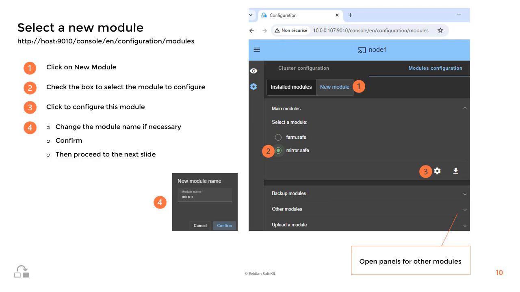To deploy a new module like the mirror.safe module shown in the right figure, follow these steps. First, select the tab named New Module. The list of available modules will be displayed, which depends on the .safe files in the folder named generic on the node side. In this example, the node is Node 1, as indicated in the Windows header.